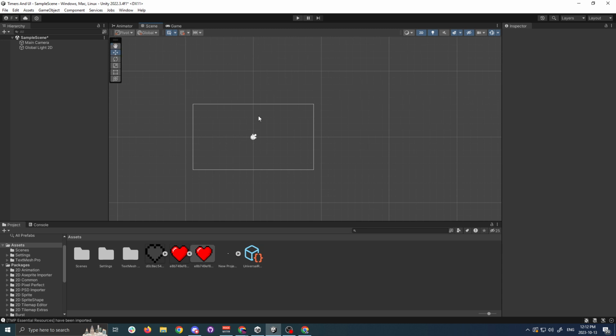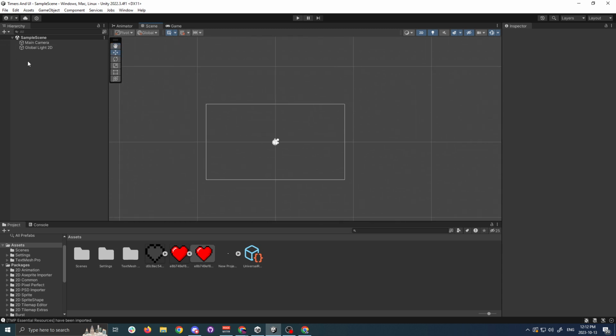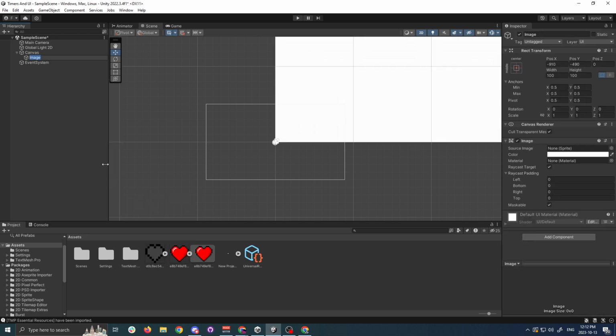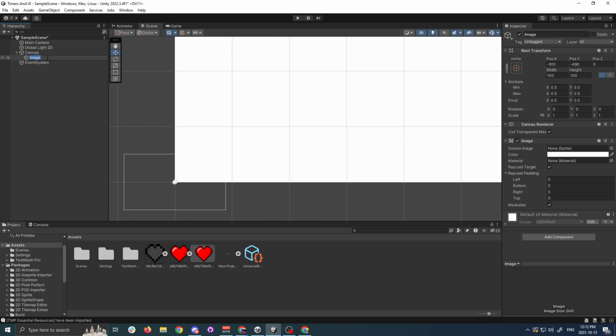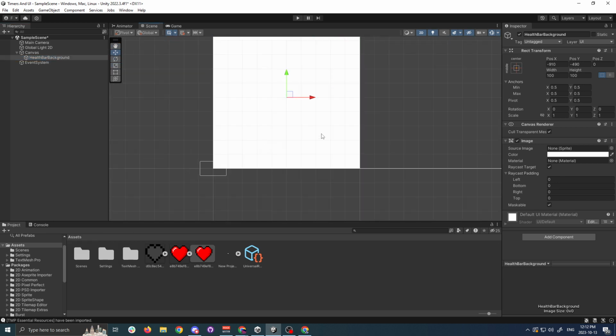Now, UI in Unity is pretty straightforward, and it's one of the nice things that Unity has to offer. In your hierarchy, we can start by right-clicking and creating a UI, and you're going to need a canvas and an event system, but for now, it'll automatically create those. So we're going to create an image, and this first image is going to be called health bar background. Actually, first, let's talk about this.